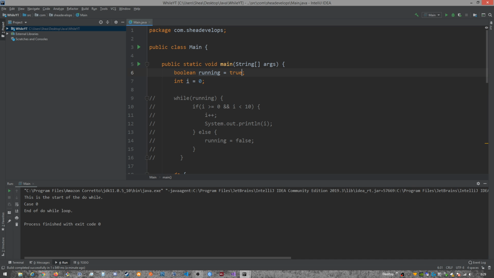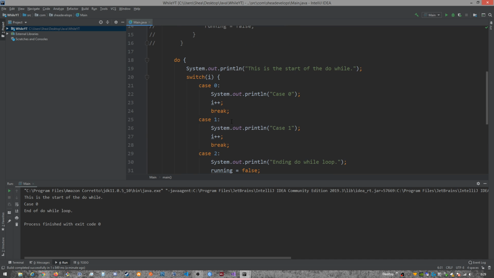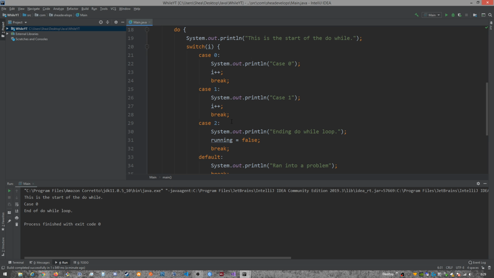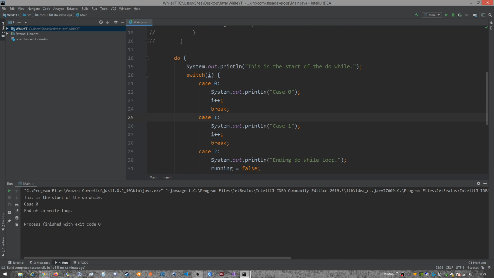So if we set this to true, it is now going to run multiple times. So that was actually good. You can see it ran one time, and then because running was false, it ended the loop. No more, right? So let's go ahead and run this again.